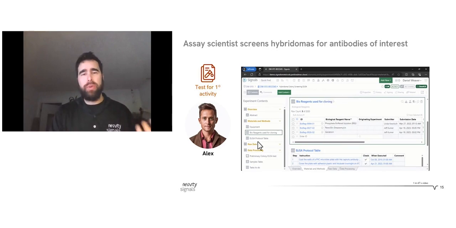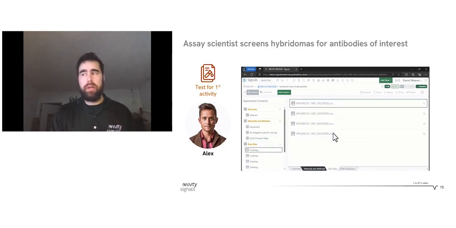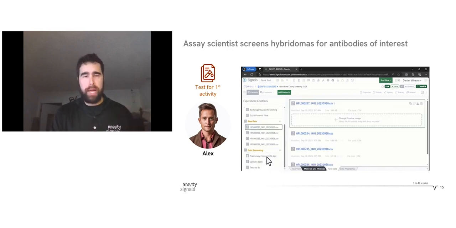Again, Signals Notebook will assemble the media, materials, equipment, and protocols that will be used for his high throughput plate screen for primer activity. And so we will bring all of these results into Signals Notebook. You saw that in drag and drop, but this could also be done programmatically.